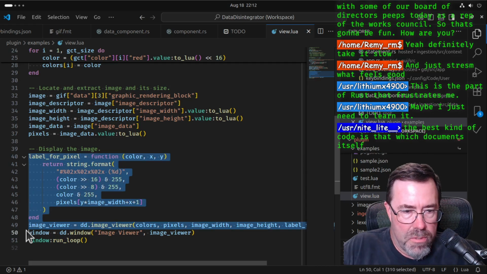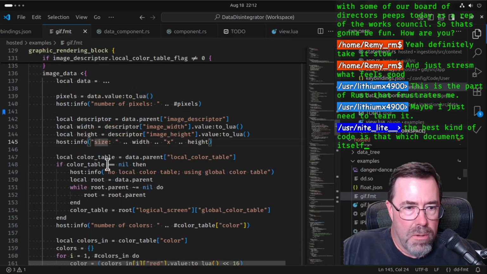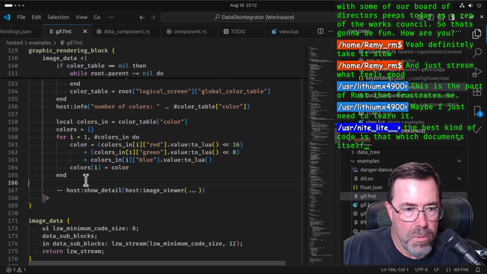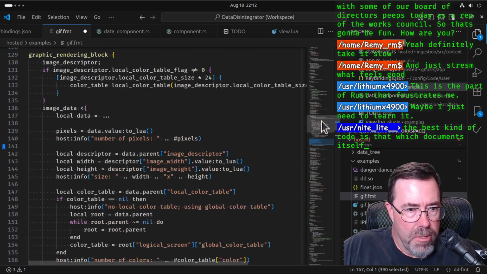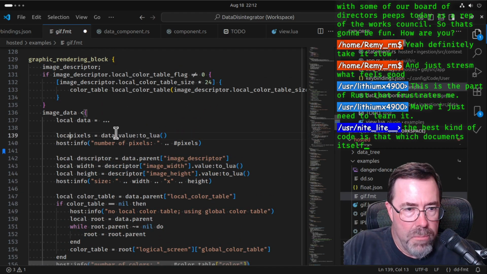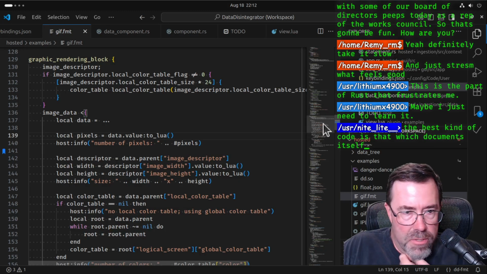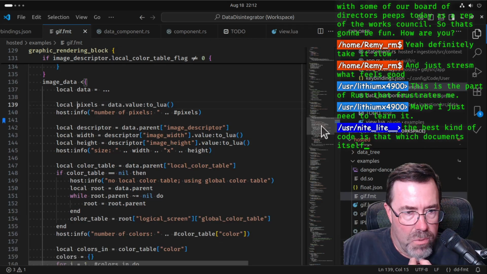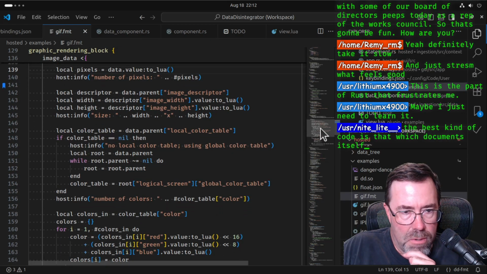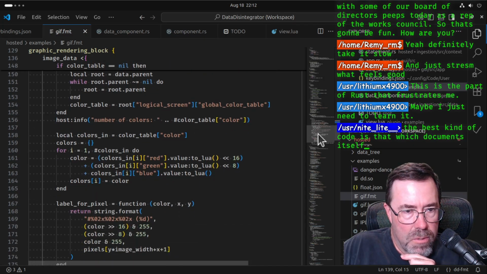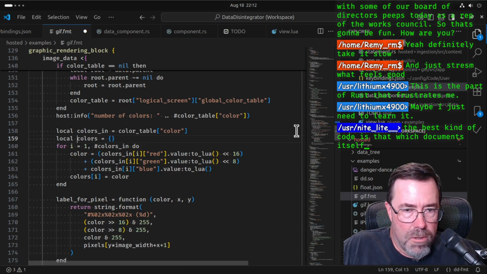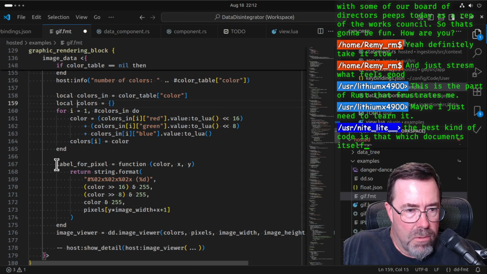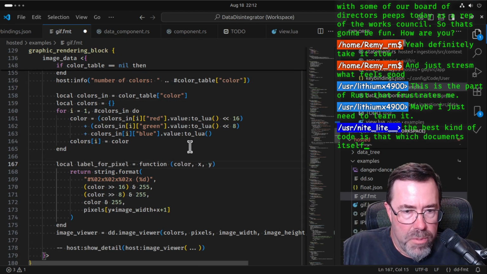Yeah, I'm just gonna do this. Copy straight from there. So here we go. I do need to remember to, if you don't do a local, it makes it global, and so you end up leaking references. So I don't want to do that. So I make sure I always do locals. Local pixels, local everything else, local root, colors in. This should be local colors. Local label for pixel.